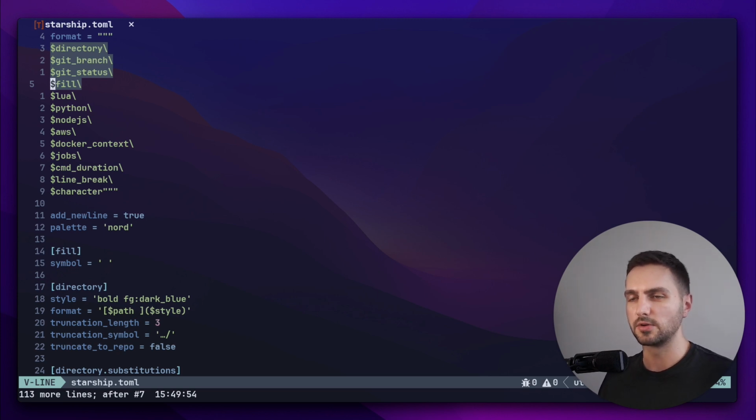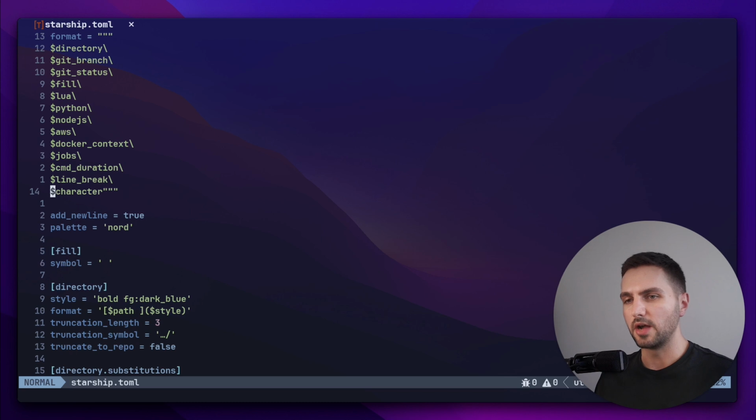Then we see the different programming languages: Lua, Python, Node.js. We have the AWS profile, the Docker context, any background jobs, the duration of the command, then we have a line break, and then character. Character is the arrow symbol that signals where the input begins. We can directly use the modules with the default settings here, or we can override them by creating a block and then changing the properties. For example, if we wanted to have dots instead of spaces to separate the left from the right side of the prompt, we could just change the fill symbol from spaces to dots here.